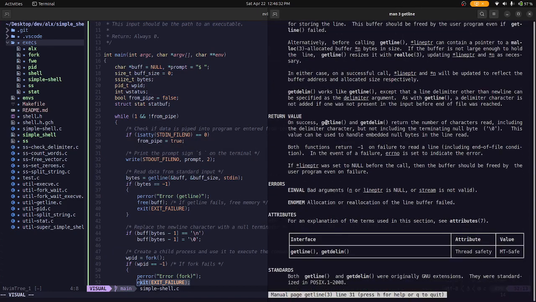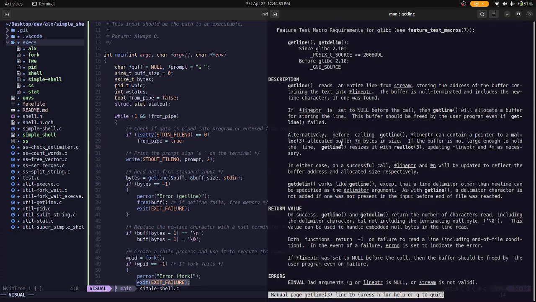They say here that it returns the number of characters in either case on a successful call to getline, and end will be updated to reflect this. Look at it: if the line pointer, this buff size pointer that you pass, is set to null before you call the function, getline will allocate a buffer for storing the line. So this buffer, because I passed a null pointer to getline, it will use malloc and create space to read what is in stdin. It will dynamically allocate memory at the address that I put.